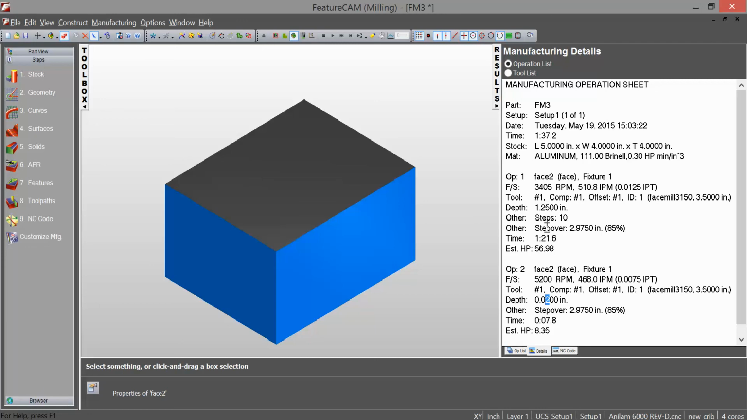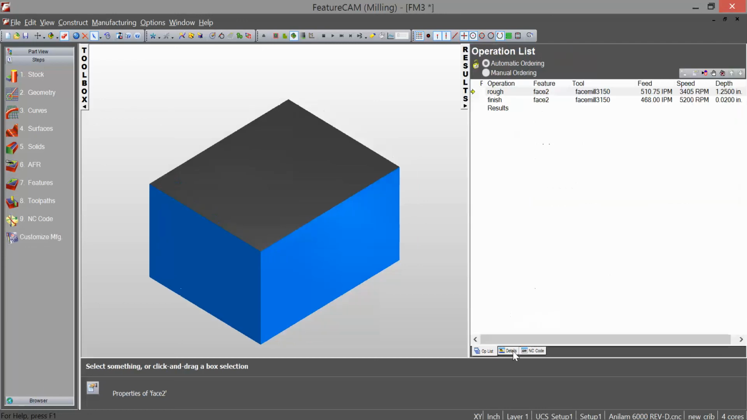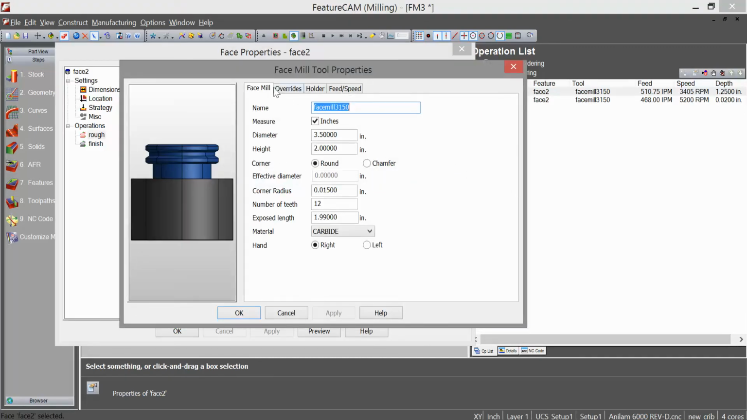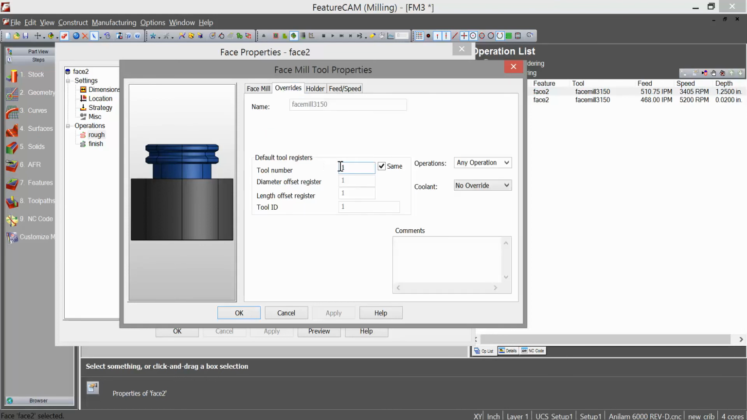If you see something wrong here, let's say your tool number is wrong, to change your tool number, go back to your op list, double click your tool, double click face mill, or whatever tool you have on there, hit overrides, and this is where you change your tool number. If you are still having difficulty with this, rewatch the tutorial about the tool manager and tool cribs. It goes through all the steps on how to create a tool crib and how to set tool numbers. Do yourself a favor and watch it if you're still having difficulties.